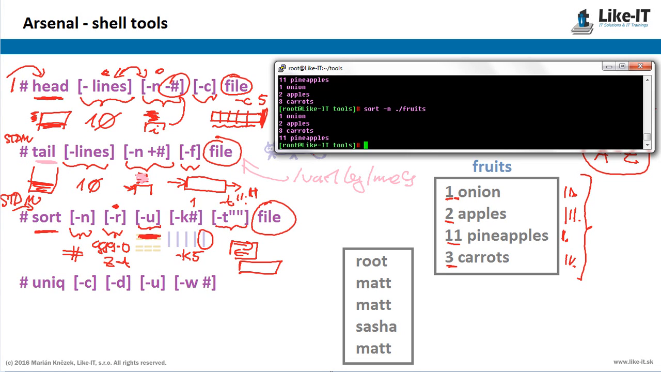Okay, here is sorting by the first column: onion, apples, carrots, and pineapple. So now it's really correct. If you would like to sort in reverse order, no problem, use the R parameter, that here is just the reverse order.